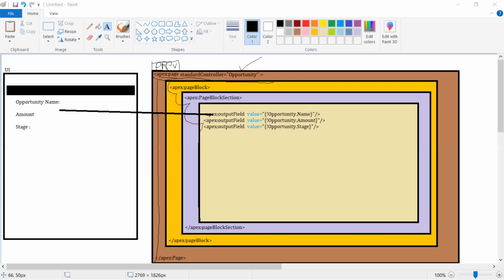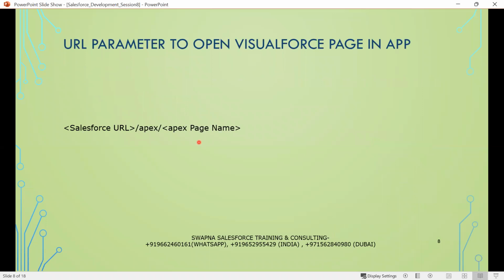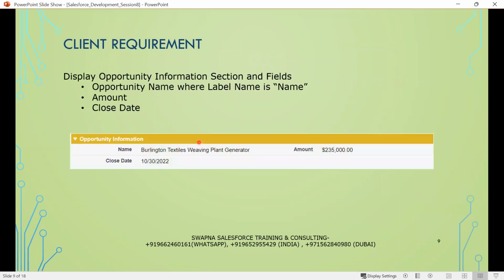Does it allow relationship fields and relationship objects also? Hold on, I'll be coming to the relationship part. Okay, so this is the introduction. Can we use only a single object on our page? Yes, only a single object.